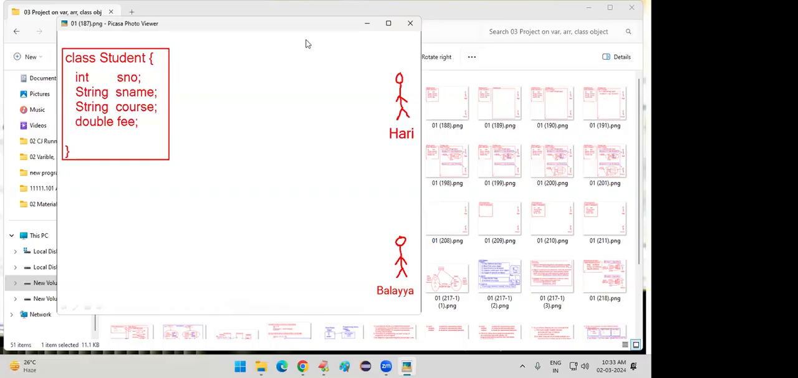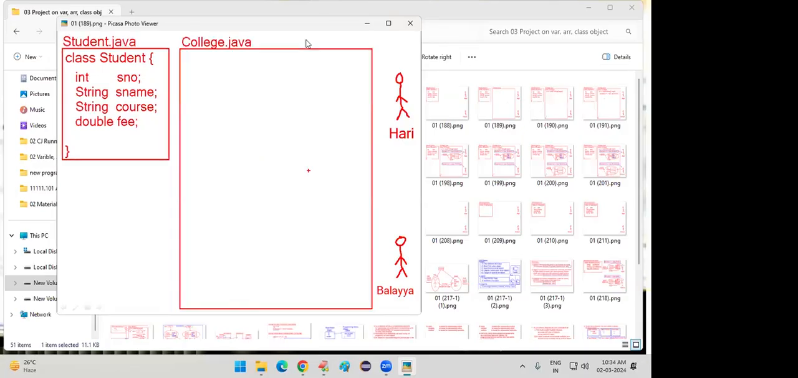How can I create memory? By creating object. Where I should create object? In the main method. Where is the main method I have to create? In the class student? No. Class student is a data type class. Where students are available? In the college. Create a class called what? College. In the class college, create main method. In the main method, create student object. Student S1 equal to new student.